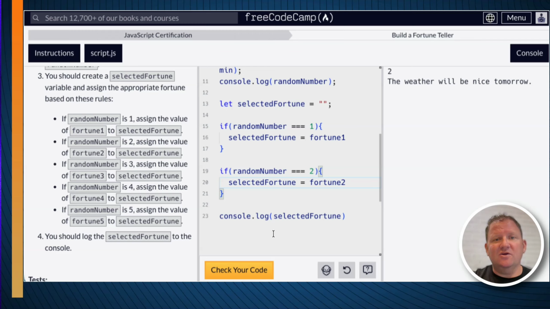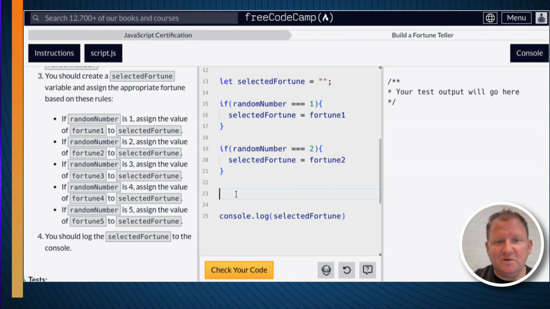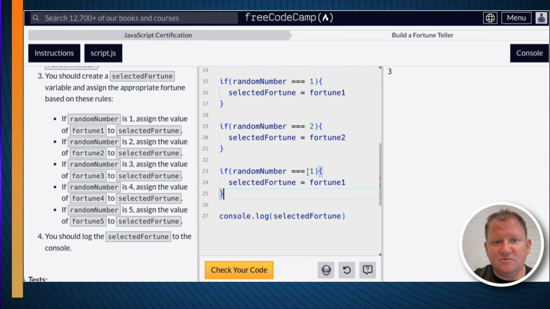That's the pattern that you should be coming up with now. So maybe after doing these two, you should be able to do the rest on your own as far as those if statements go. Feel free to pause the video and try it out, but I'm going to continue on with this pattern throughout this video. So again, I'm just going to paste. There's random number 3, and then we want fortune 3 to be stored in there.